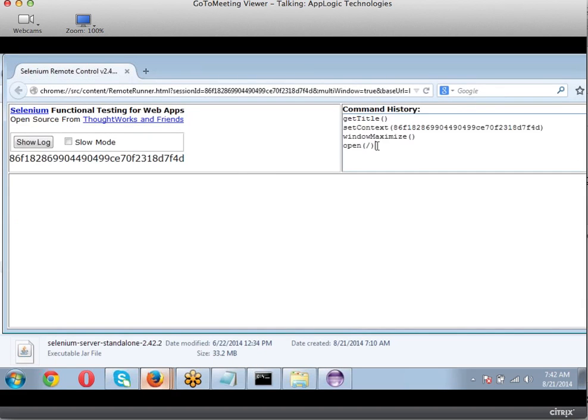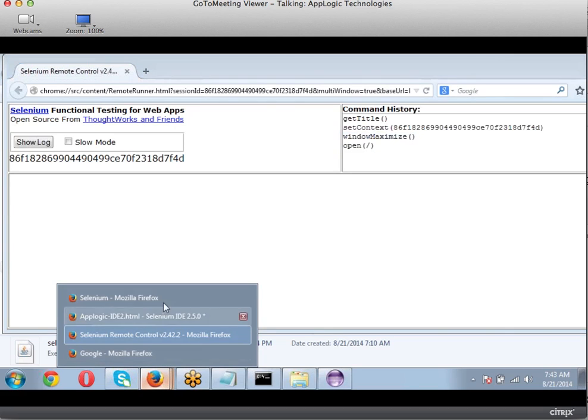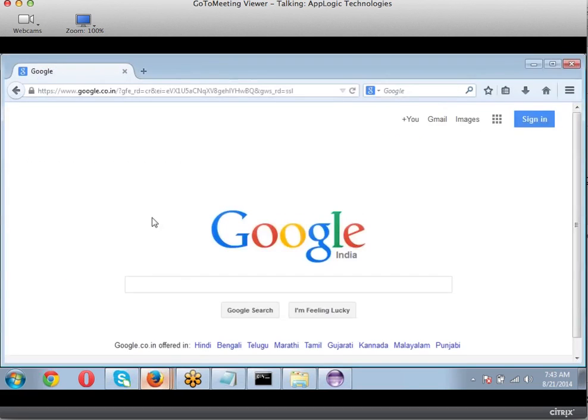And if you observe, we have used the window maximize and open methods. See this? In the command history of my server, these are the methods that are used for running your script. And here is my Google page. That is how we start a browser and a URL instance. Are we all clear so far? Everybody?